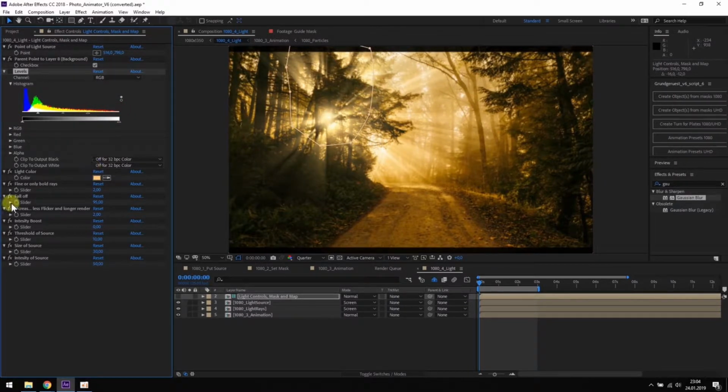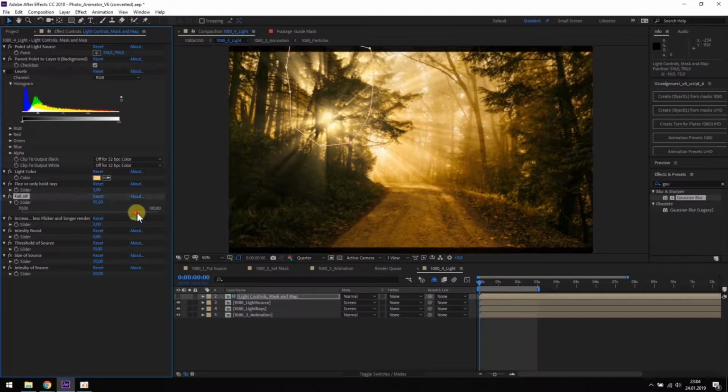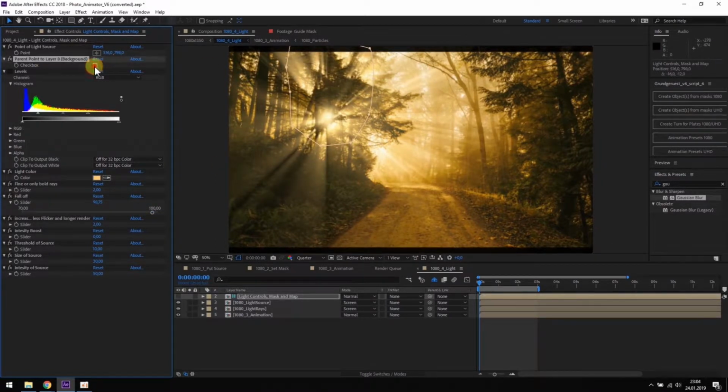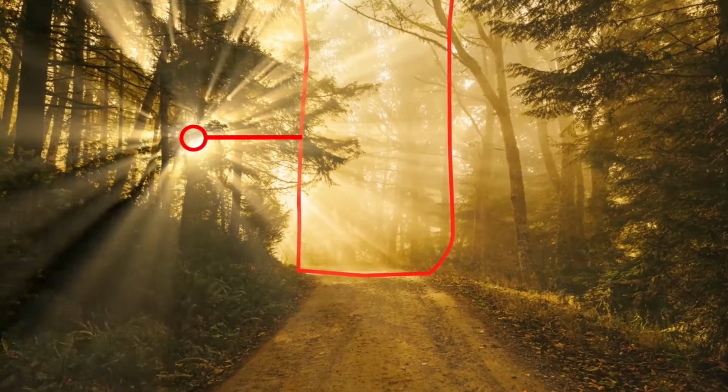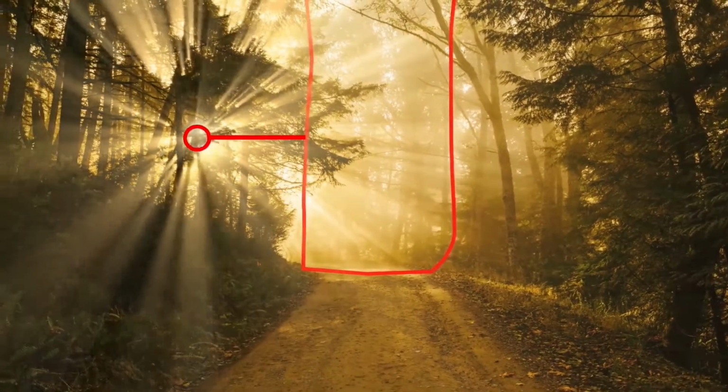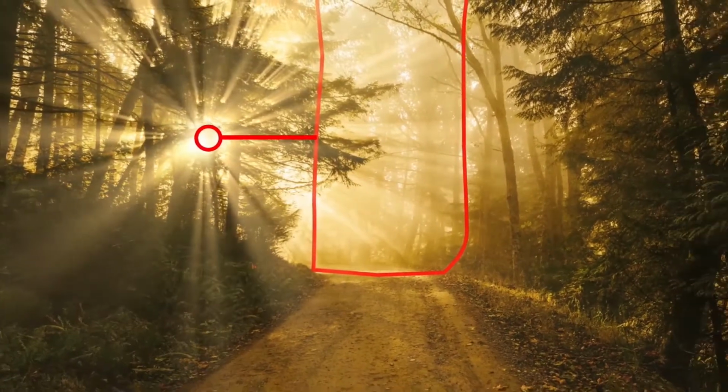We can further adjust the light rays with the help of the levels. We can increase the falloff so they are spread over the whole picture. And a very helpful feature is to pin the light source to the background layer and have the direction and position of the light rays calculated automatically. This is especially helpful for creating loopable animations like this.